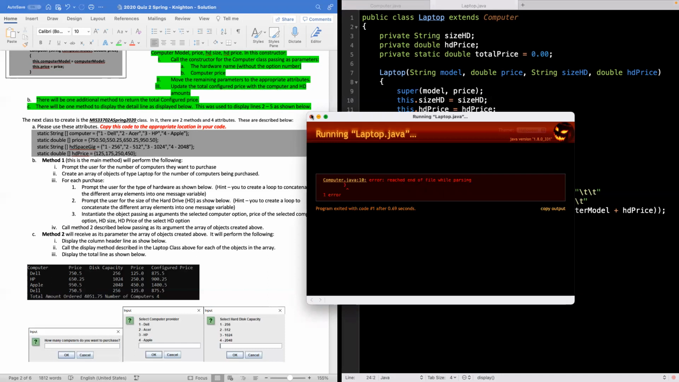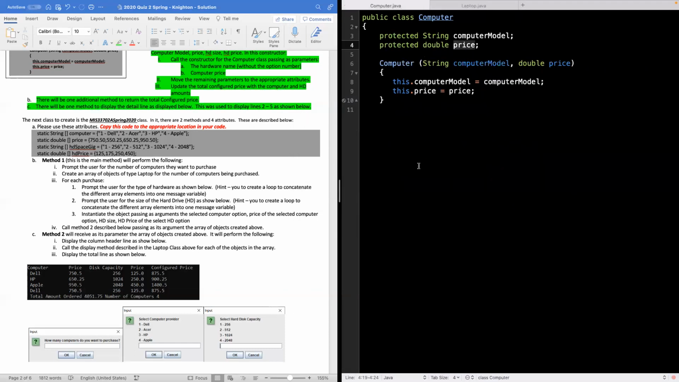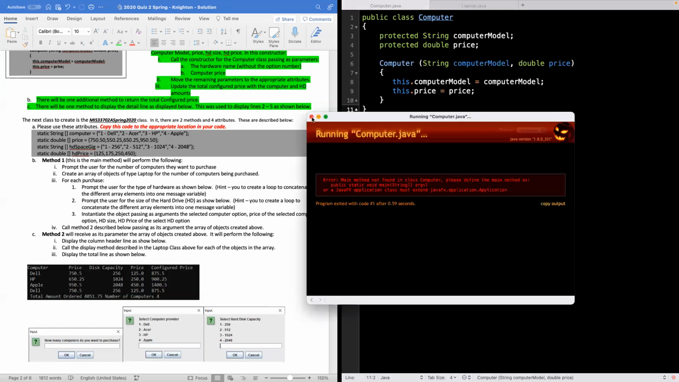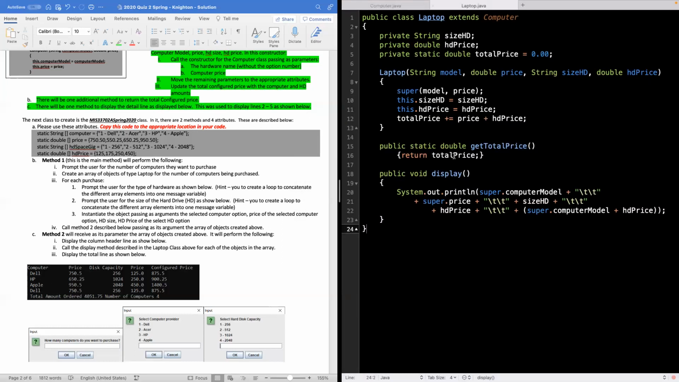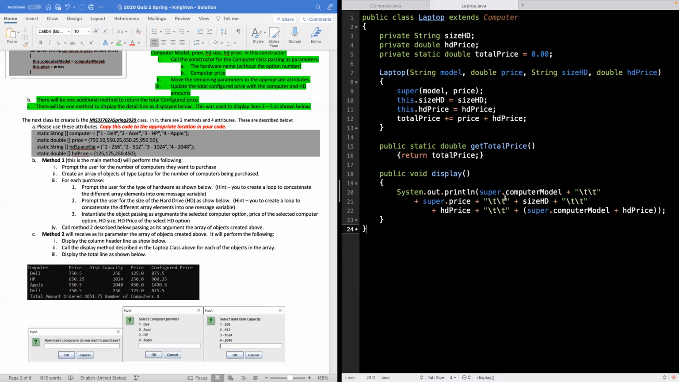So we have an error. What is my error? Okay, my error is over here. So I forgot to add a curly brace. So this one is good. It says no main method. Now let's try this one. There we go. No main method. No syntax error so far.